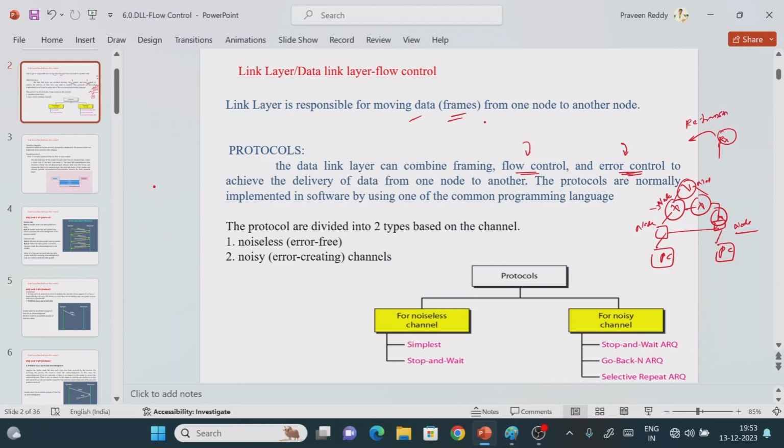The agenda of today's class is to learn about the flow control operation in the data link layer, right? There are two main categories of protocols in the data link layer: the first is for the noiseless channel and the second is for the noisy channel. First we will see why we have these two classifications, noiseless and noisy channel mechanisms. Once that is done, we will see the different types of protocols we have for noisy channels as well as noiseless channels.